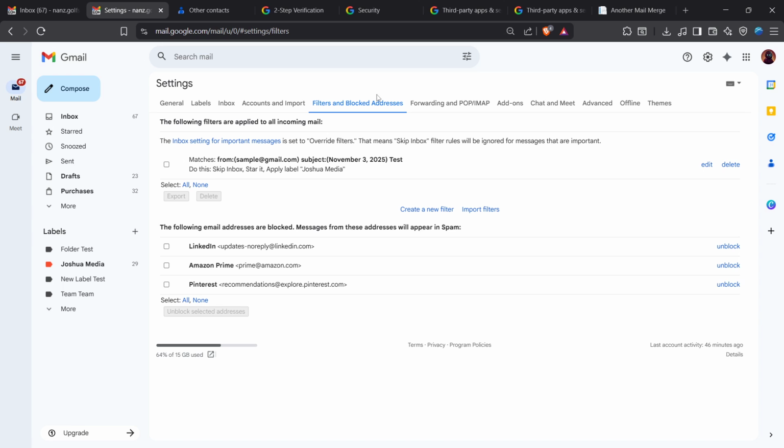Now switch to the Filters and Blocked Addresses tab along the top. This tab lists any rules you've already created and is the control center for setting up new ones. If you've never made a filter before, don't worry. Gmail makes it straightforward. Click Create a new filter.